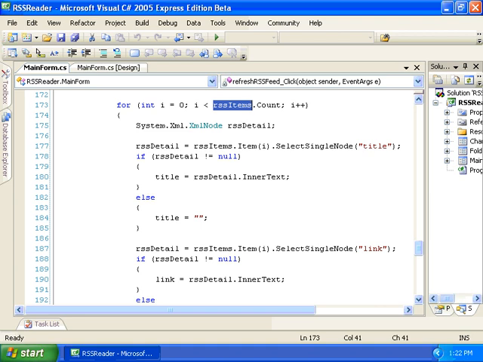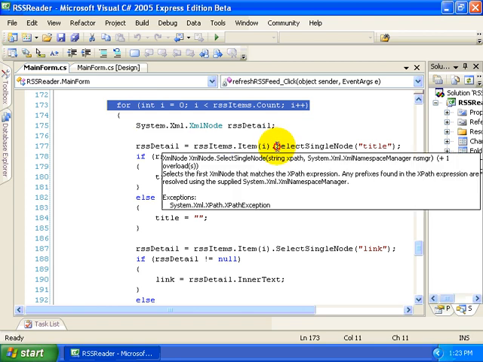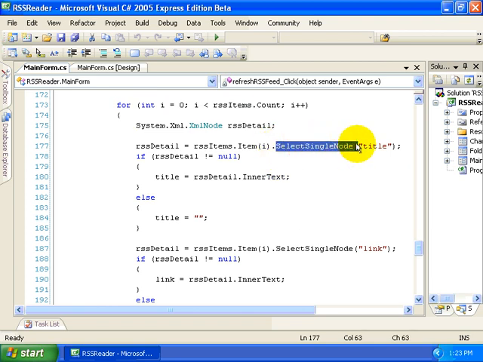So what we do is create in line 175 an XML node, which we're calling RSS detail. So this will give us the children of the individual news items. And so we'll do something like this: RSS items, item I, where I is the current one in our loop. Okay. Select single node, title. So this will give us just the title node of that XML document.